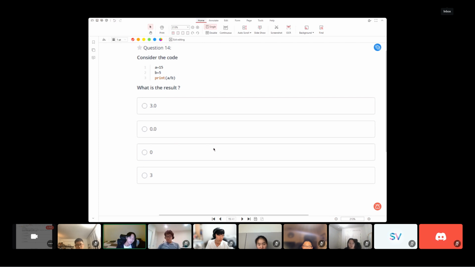Number 14, consider the code. What is the result? Very simple question. Fire away. Someone said 3.0. Nice, Martin. Is that 3 or 3.0? There we go. So all you guys get 3.0. It is correct. If you do division, it outputs a float with the decimals attached. You would have to do floor division to get an int, obviously modulus for remainders. So it is in fact 3.0.